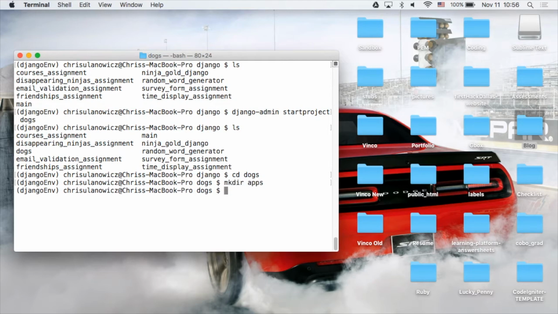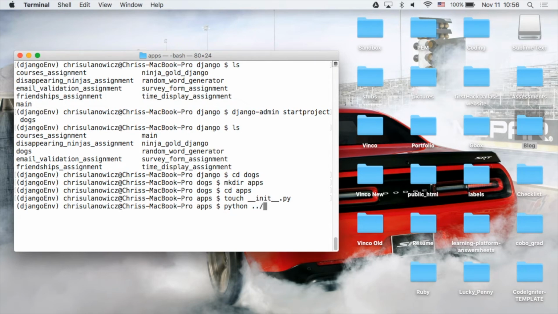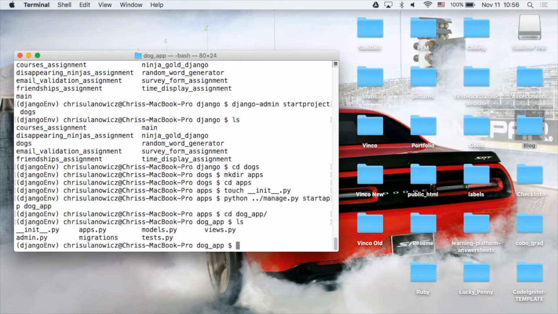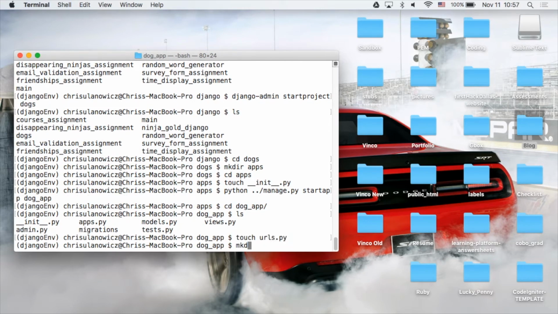Make dir apps, cd apps, make our init.py so that Python knows it's a module. And now we've got to create the actual app. Start app, dog app. Okay, cd into that. I know we're going to need a urls.py file, so I might as well make that now. And we're going to need templates, so I'll go ahead and make that.